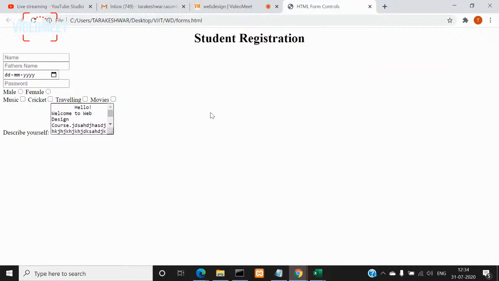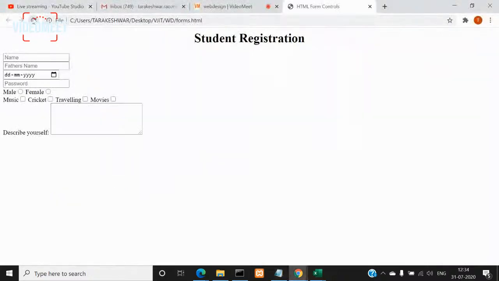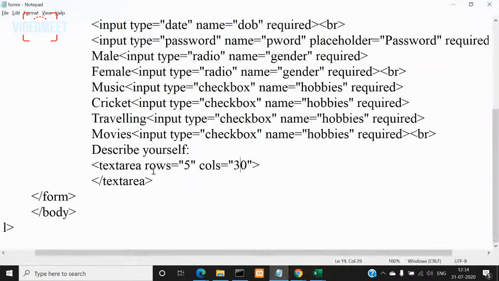If you want to increase the 20, more than 20 characters, then you have to change this to 30 like this or 40, whatever you want. Finish. Now the width of the text area has been increased. Right? Fine. And type 30 characters in each line, 5 rows or more than 5 rows also. Fine. So this is how you create a text area.